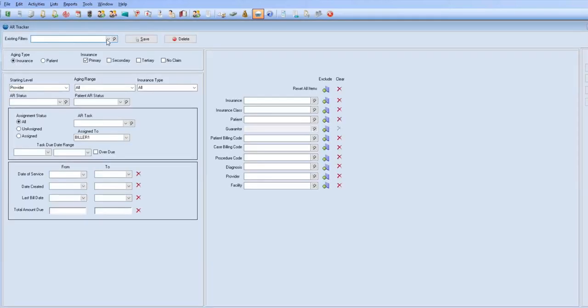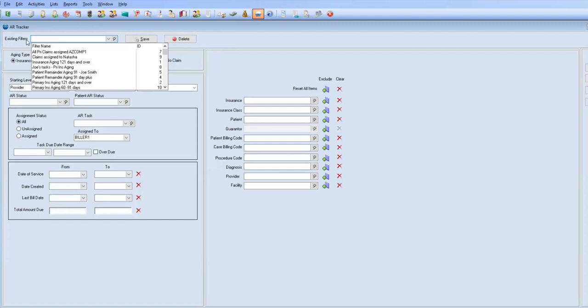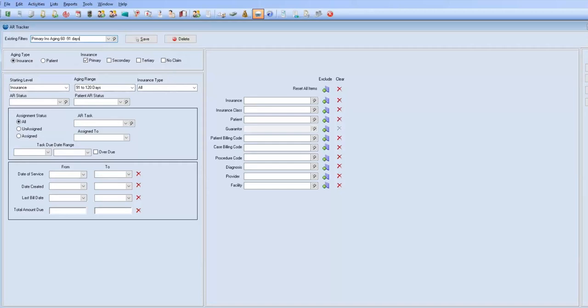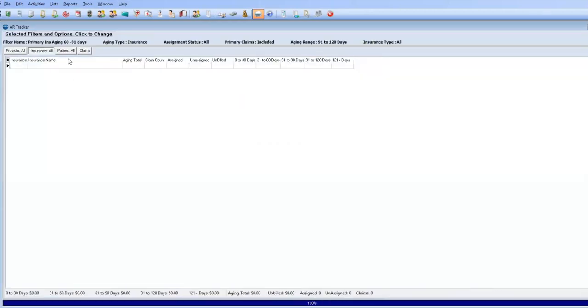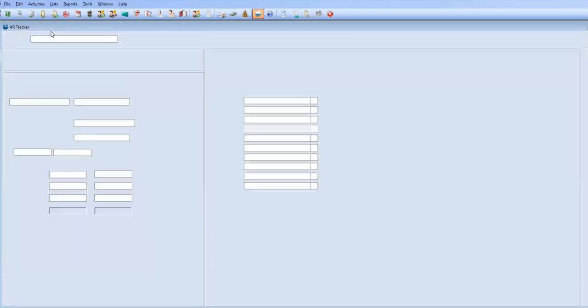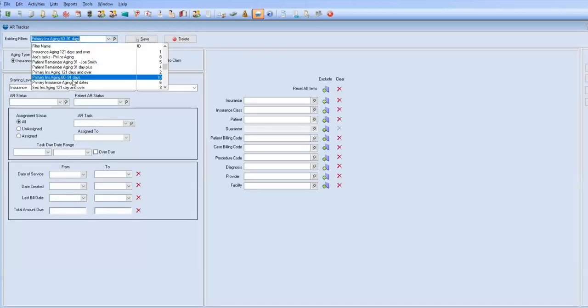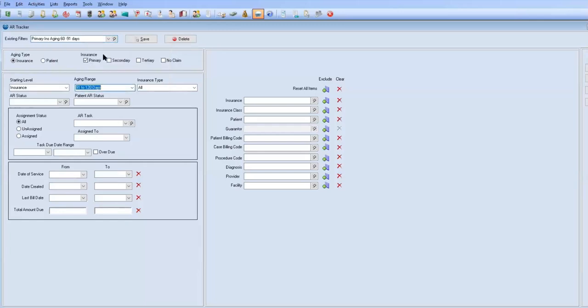You can also create your own templates here for your filters. So I have several templates that I've created so that if I want to quickly come in here and say, okay, I'm ready to look at my primary insurance aging 60 to 91 days, I'm going to select that template and hit Apply, and it's going to bring me to my list of claims, which I don't have any of those, but it would bring me to my list of claims. I'll pick another one.